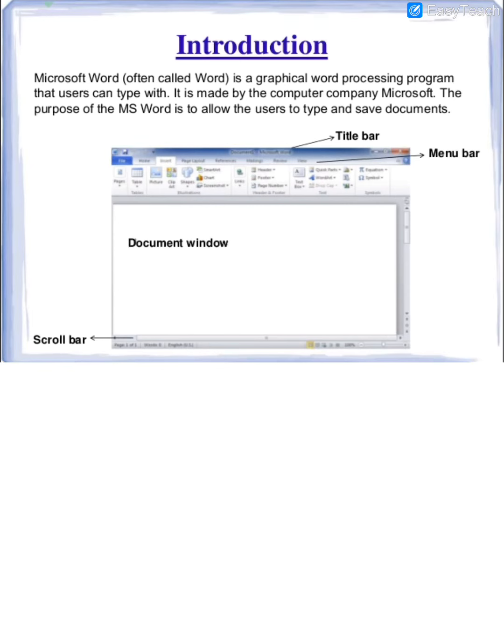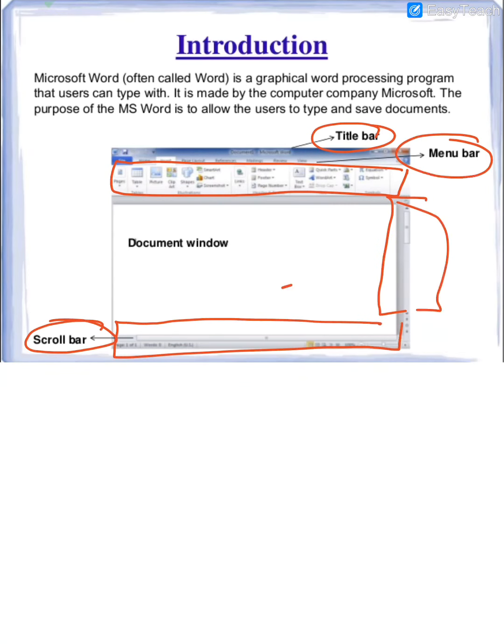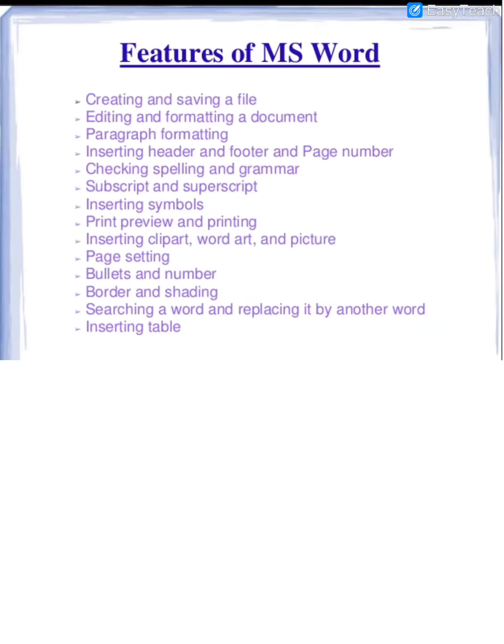Now, Microsoft Word comes in 3 different elements. First, when you open Microsoft Word, you will be able to see the title bar. Followed by that, it offers different menus and ribbons called the menu bar, and it also comes with scroll bars. That is, towards the right you can see the vertical scroll bar, and this one is the horizontal scroll bar. Now, Microsoft Word offers different features, out of which in our session 1 and 2 we are going to discuss 2 features: creating and saving a file, and editing and formatting a document.